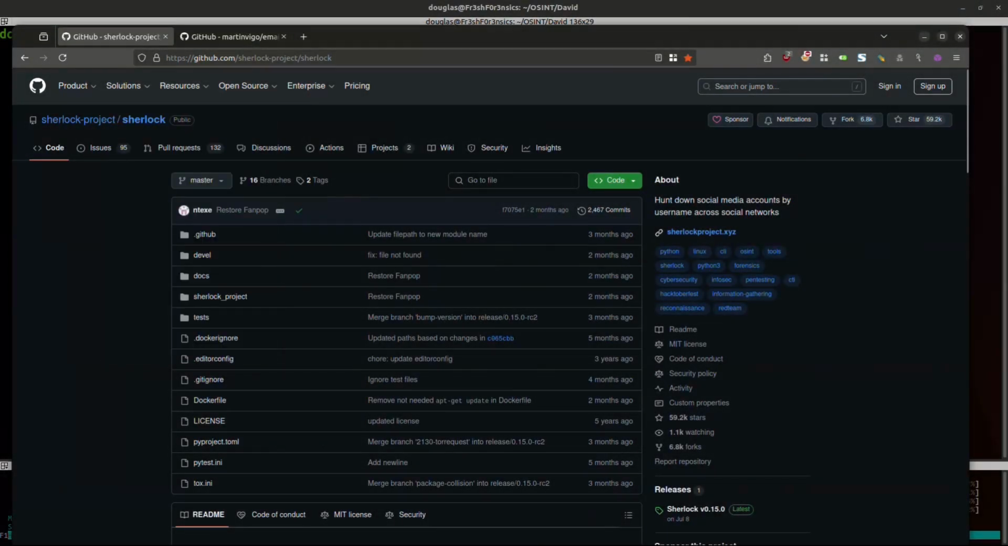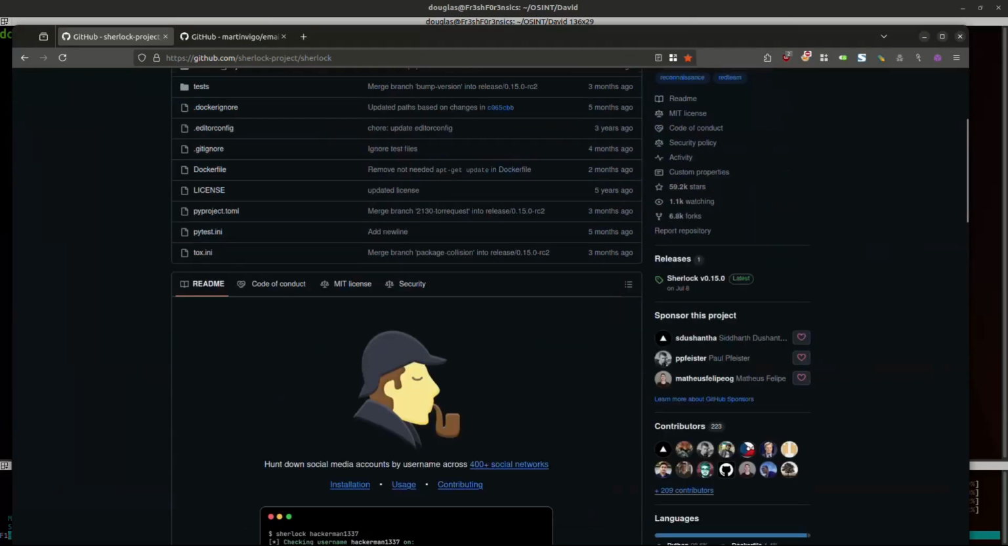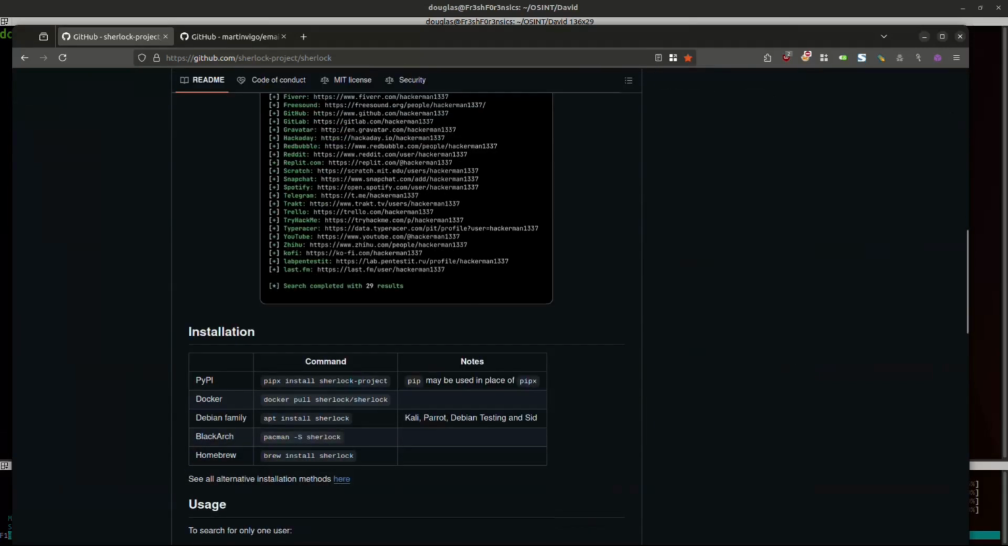Okay, so for our next utility, we are going to be installing Sherlock. Sherlock is a well-known command line utility that is used to hunt down social media accounts by username across various social networks. This is the GitHub page for Sherlock. We have various ways to install this, such as by using Docker, by using our apt repository, and by using the method that we are going to use in this video, which is using pipx.